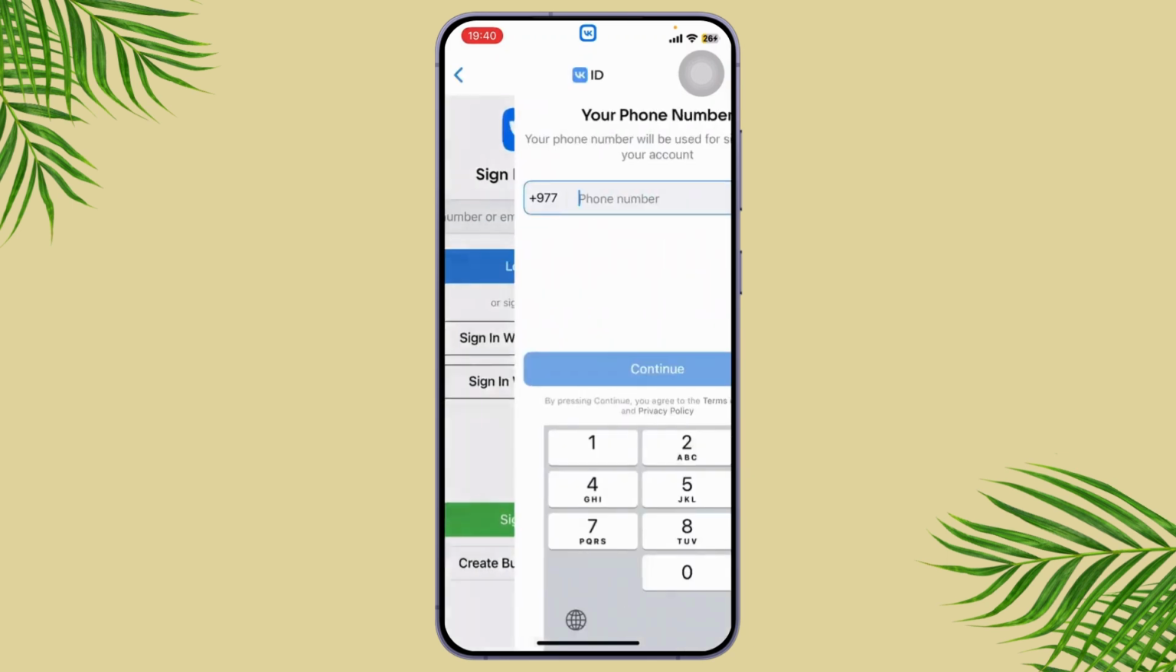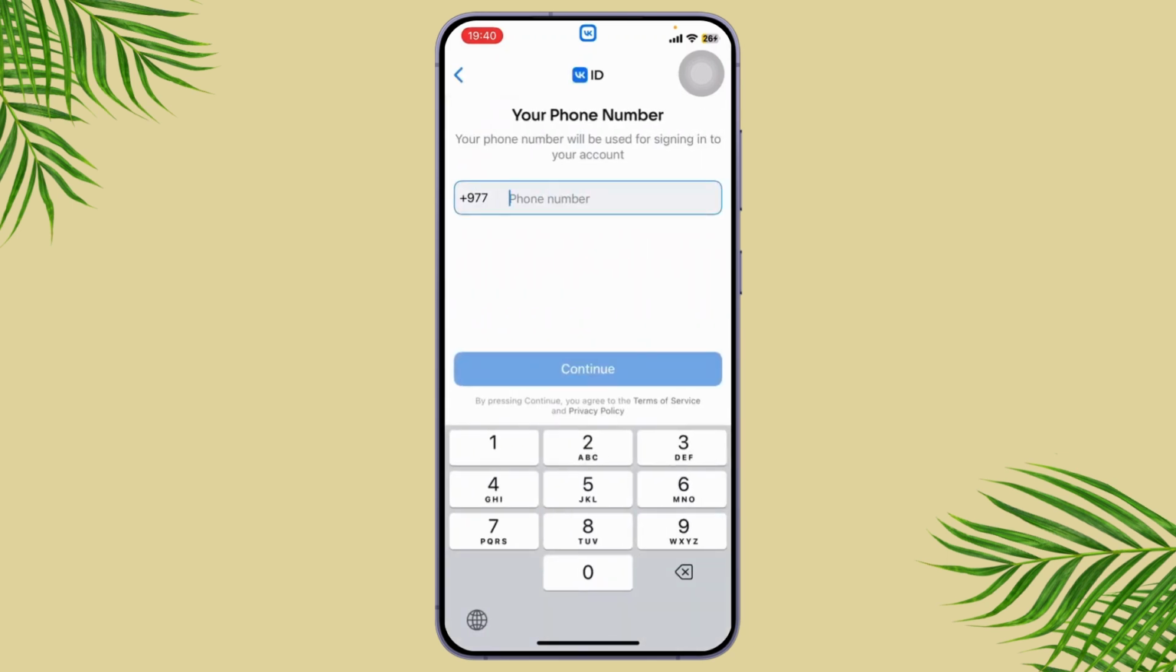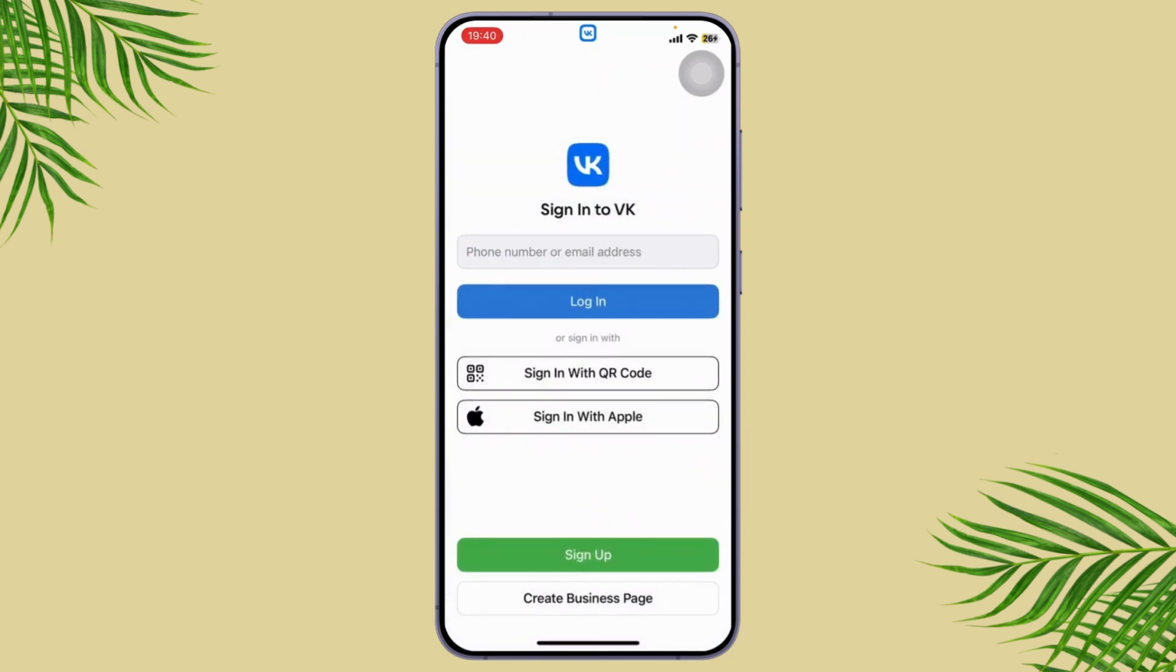So what you might need to do is just use your phone number to create an account and then link your email later on. That means that you will actually need your phone number to create a VK account.